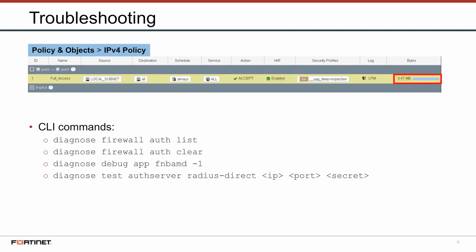Diagnose Debug App FNBAMD-1 is used to troubleshoot active authentication and must be used in conjunction with Diagnose Debug Enable. Diagnose Test auth server radius-direct, IP, port, secret tests the pre-shared key between the FortiGate and the RADIUS server.